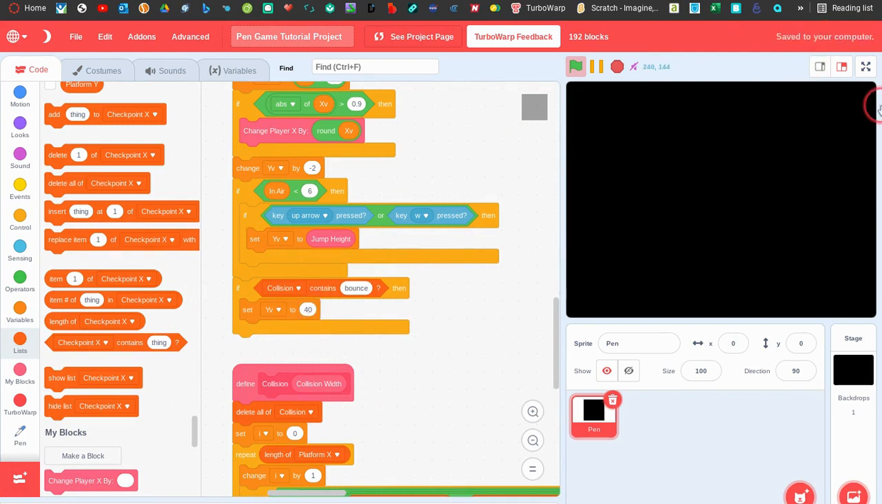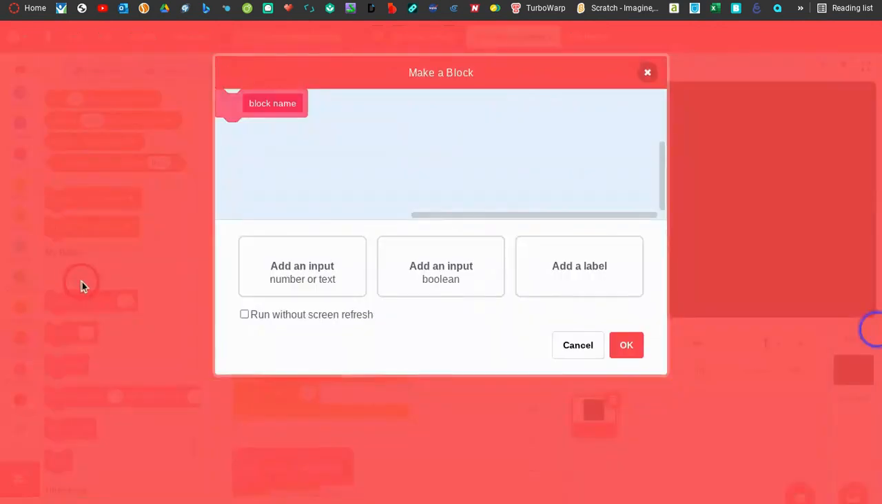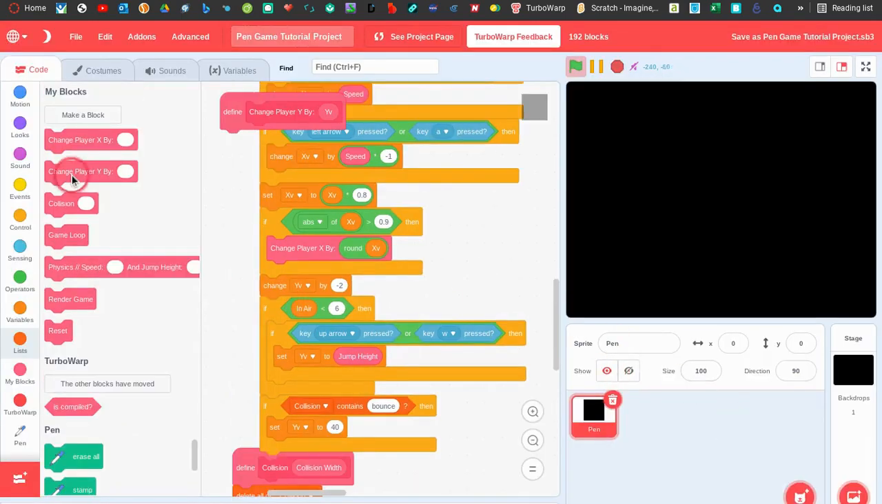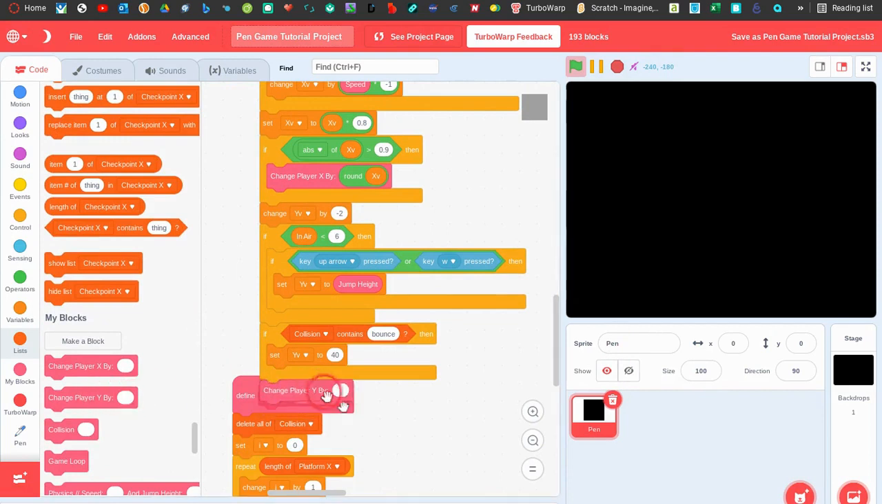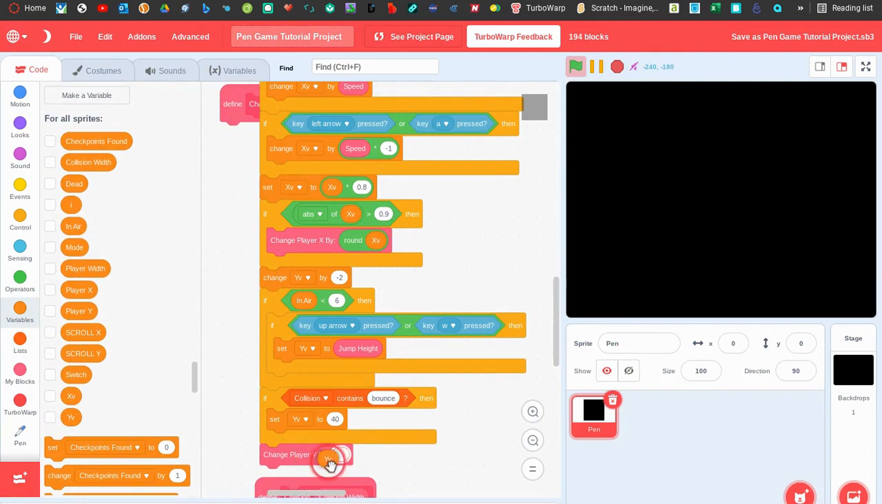Okay, then this is going to be very similar to the change player XY. We're just going to say change player Y by, and then an input of YV, and then run without screen refresh. Except this time, we don't need to round it. We can just do change player Y by just the YV variable.